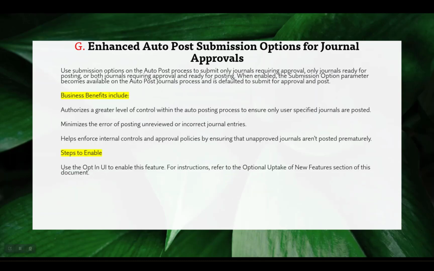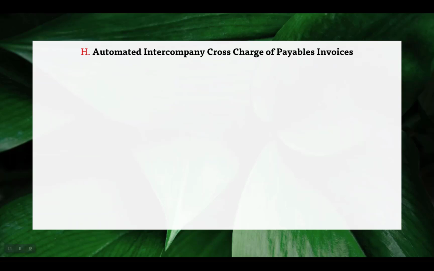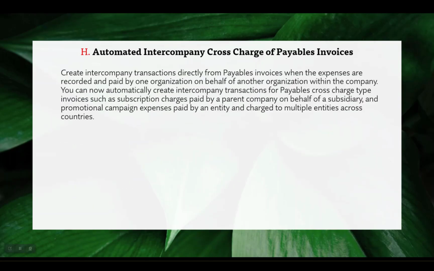Steps to enable: again, there is one opt-in to enable these features. In offering Financials, there is one opt-in user interface you have to enable. Access requirement: no new access requirement. Another feature: automated intercompany cross charge of payable invoices. As you know, you create an intercompany transaction directly from a payable invoice when the expenses are recorded and paid by one organization on behalf of another organization within the company. So this is automated now.